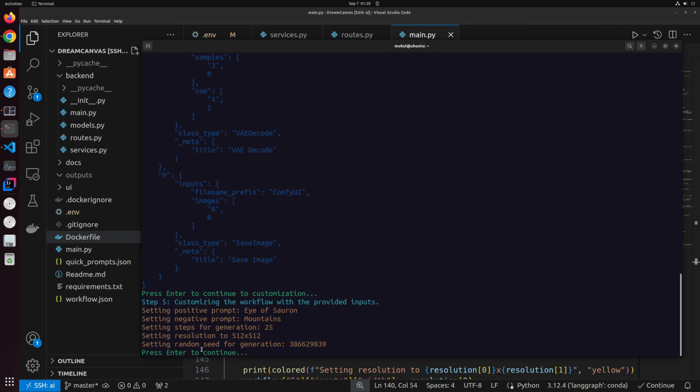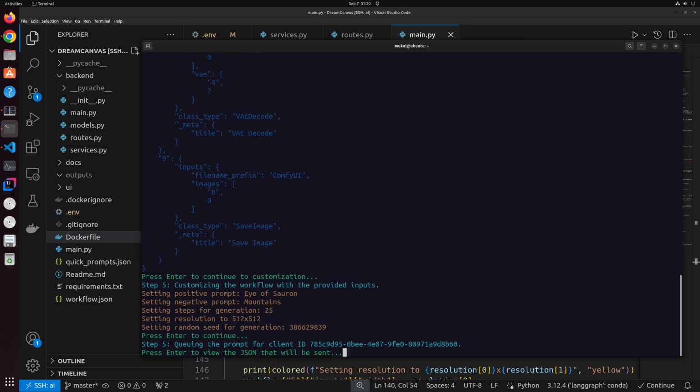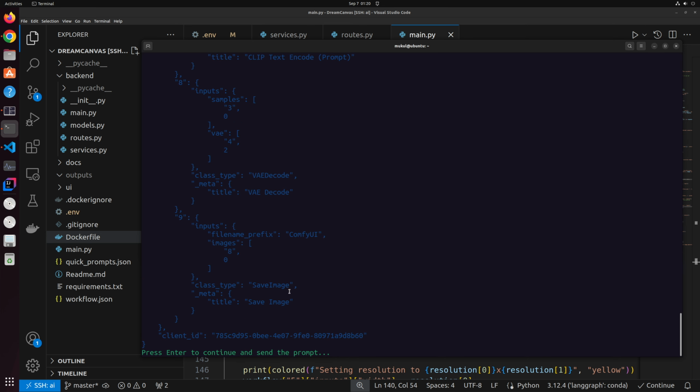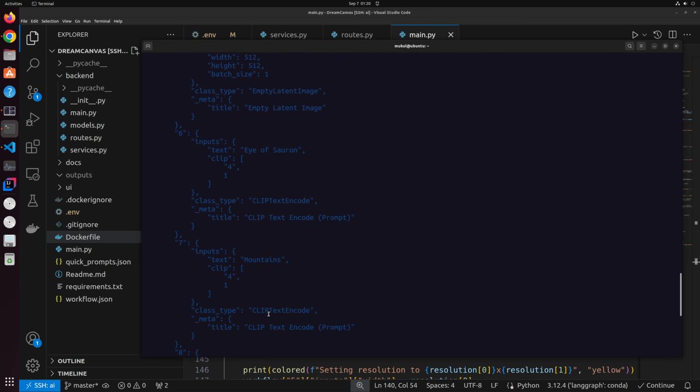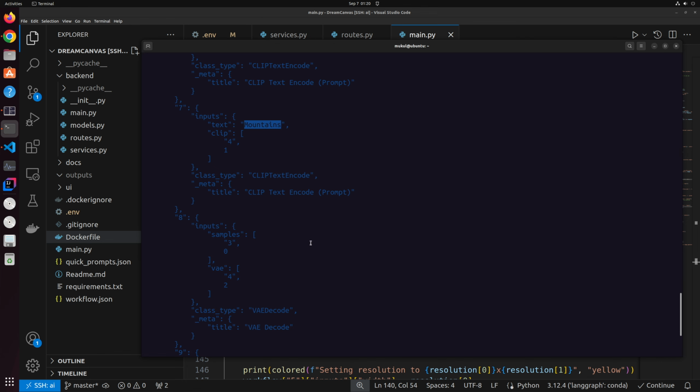Okay, so now when I hit enter over here, this has replaced the config.json with these attributes, and it has queued the prompt over there. And you can now see the new config.json file that it is sending, right? So it has changed section number 6, the positive prompt, with Eye of Sauron, and 7, what you don't want to see, the negative prompt, with mountains, and this is it, right?